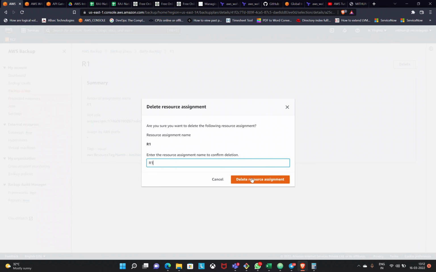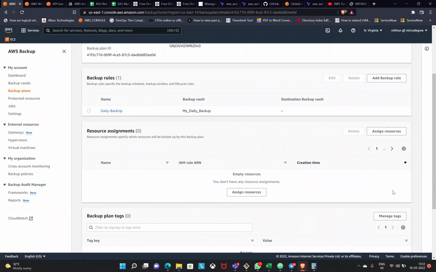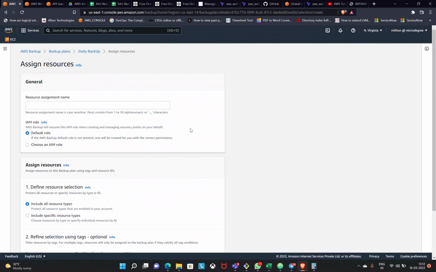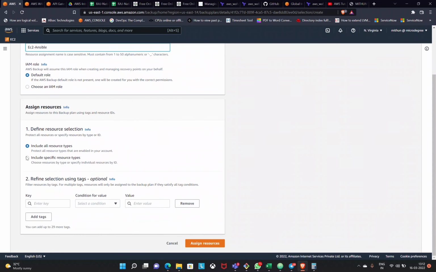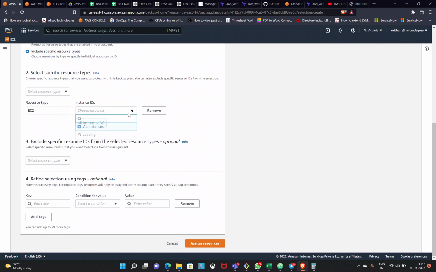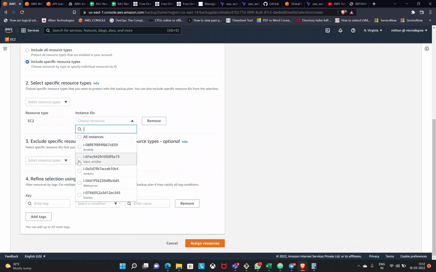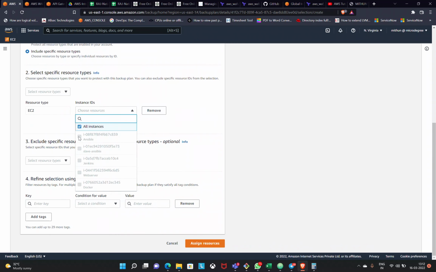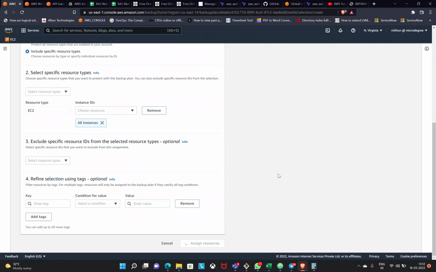So this way also you can attach, or else if you are getting confused, you can click on assign resources. Resource name EC2-Ansible. Include specific resource type, select the second option. Select EC2, and you can select all the EC2 instances, or you can select only Ansible, slave Ansible, Jenkins, web server, Docker. Any one you can select, or you can select all. If you select all, all the resources will be included.